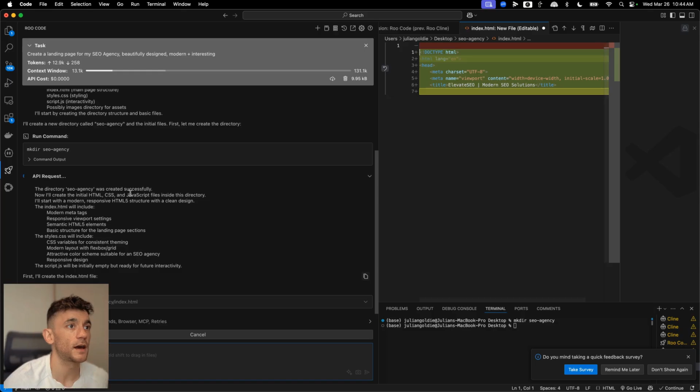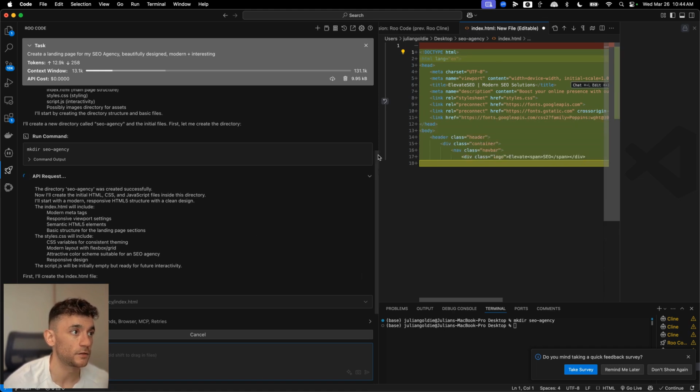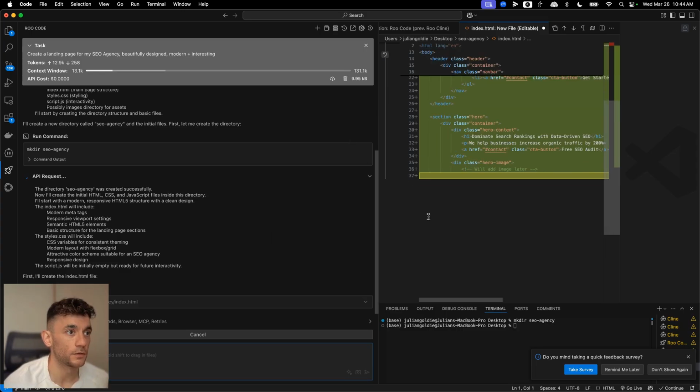So yeah, you can see now it started coding out the project. It's even come up with a name for our SEO agency. So it's put Elevate SEO, and it's just going to start building out the HTML, the CSS, and the JS. So this is really powerful.